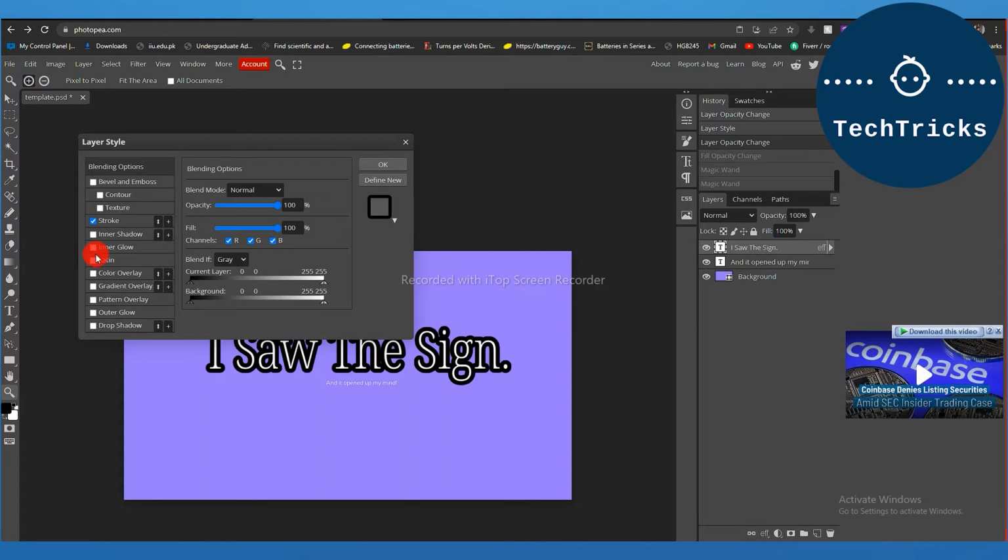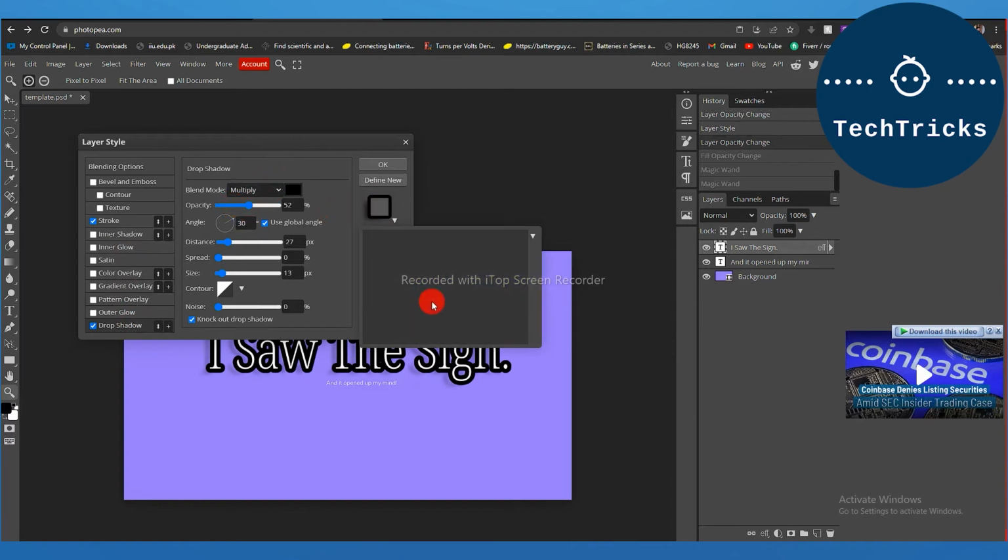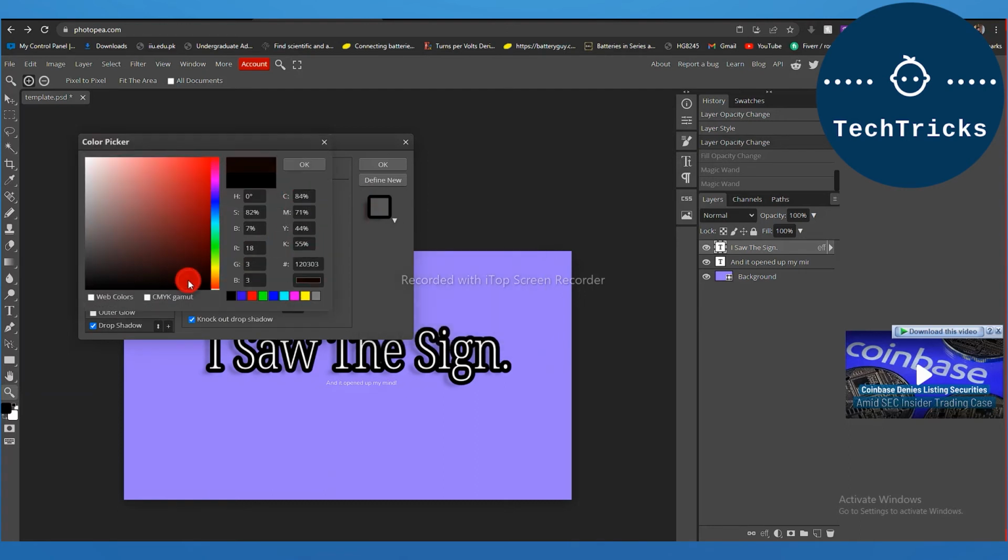As you go to the blending option, now there are different kinds of shadow. You can drop shadow by clicking on drop shadow, and then you can drop shadow by any angle, any color that you want. You can select the color that you want, and you can also multiply any mode and whatever you want, and then you can click OK to drop the shadow.